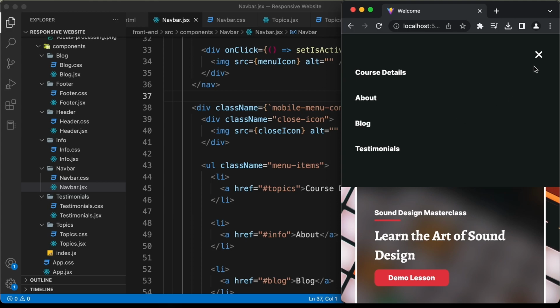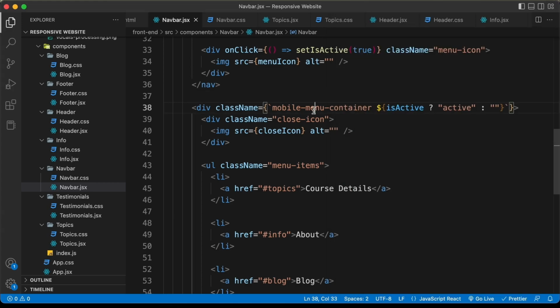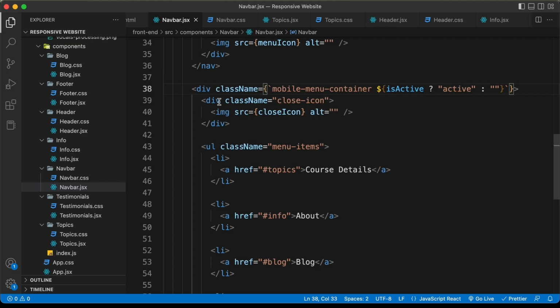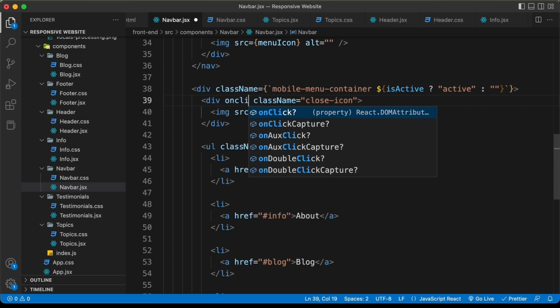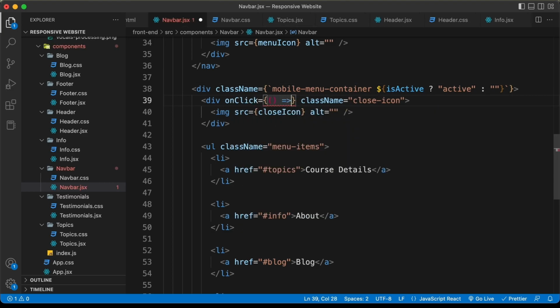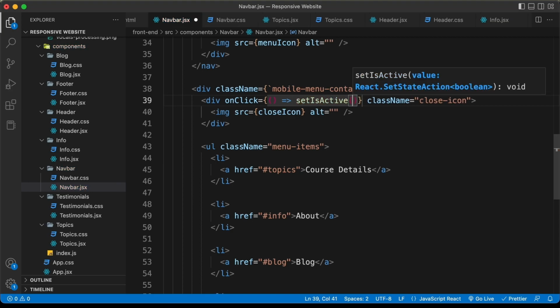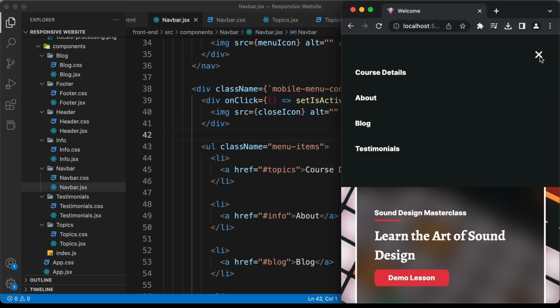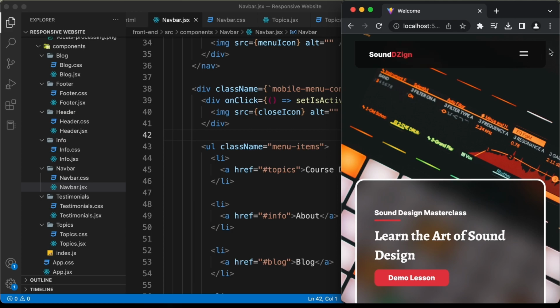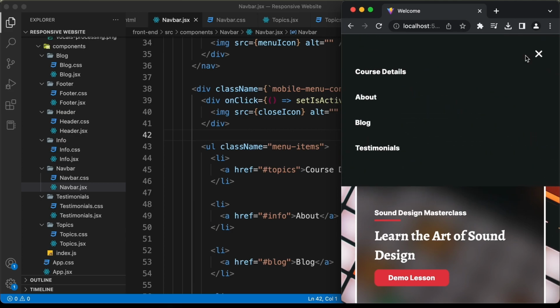Now let's do the same for the close icon, but when we click on the close icon, we need to remove the active class. So we need to set the isActive to false. So here for the close icon, let's add an onClick, and here let's type setIsActive, and I'll just set it to false. Right now let's go back, and if you click on this close icon, it goes back, and if you click on this menu icon, it comes back.